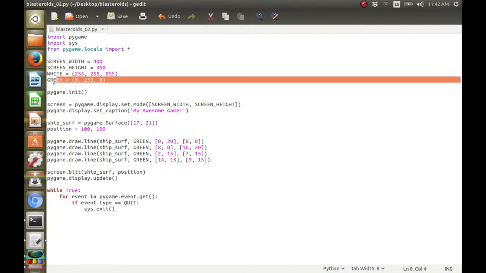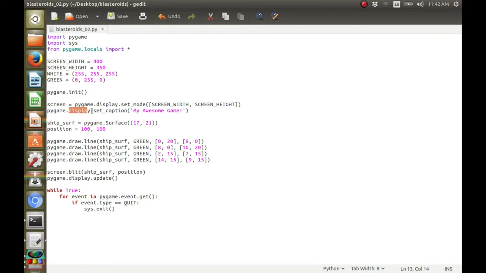Line 8, we added another color value of green for our player. Line 13, we changed our window title to My Awesome Game. Okay, and then we deleted the line screen.fill(WHITE), and the method pygame.Surface in line 15 returns a surface object to which we can draw our player into.